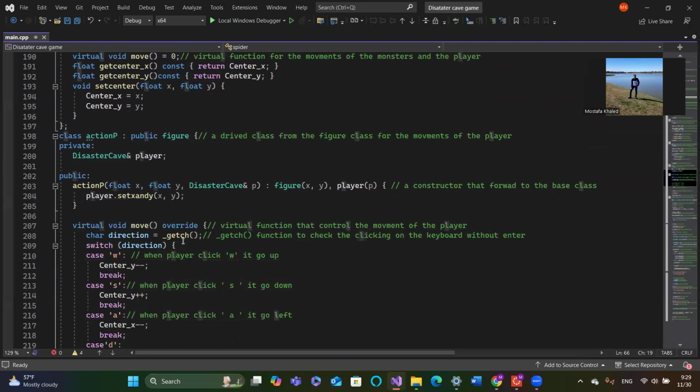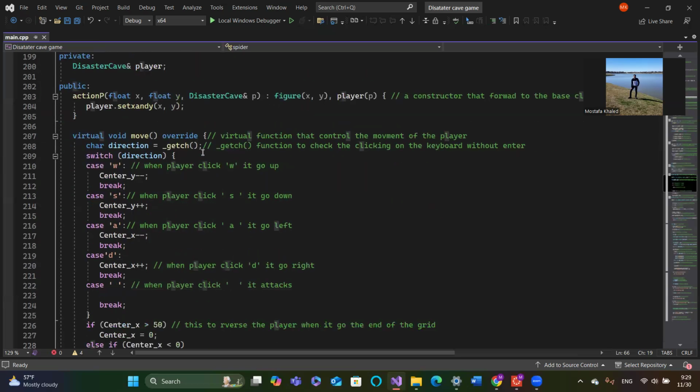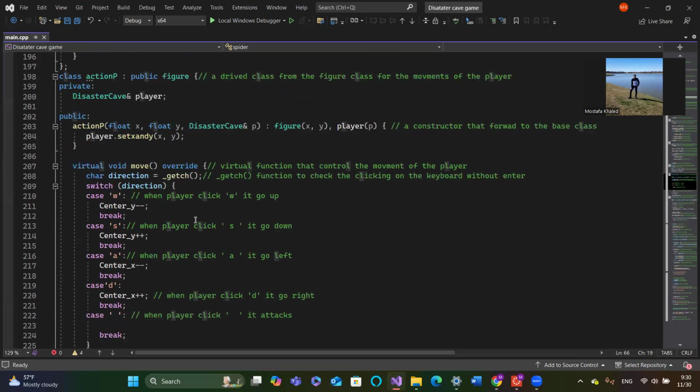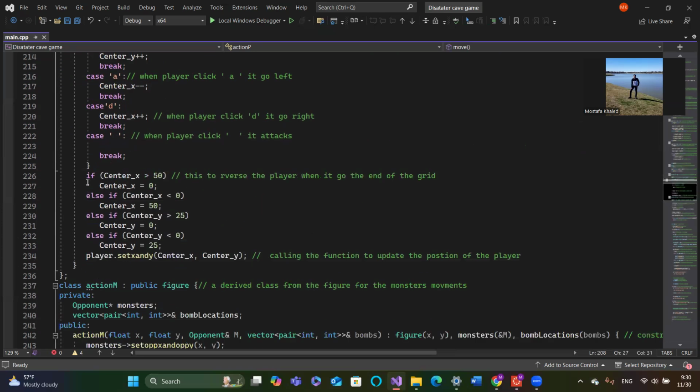We have two derived classes from the figure. The action P is the player movement, and it moves when we click S, W, A, D. It depends: W goes up, S goes down, A goes left, and D goes right, and space attacks. I just use cin when you click. We don't need to press enter because of underscore getch. And when the player goes to the end of the grid and you click up at the top end of the grid, it moves you to the other side.